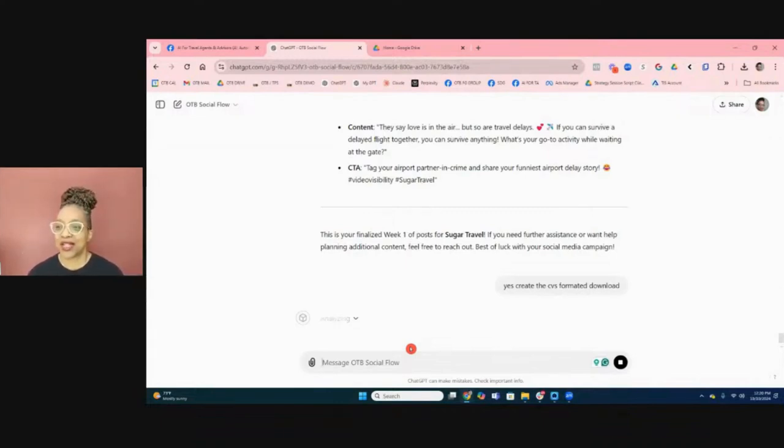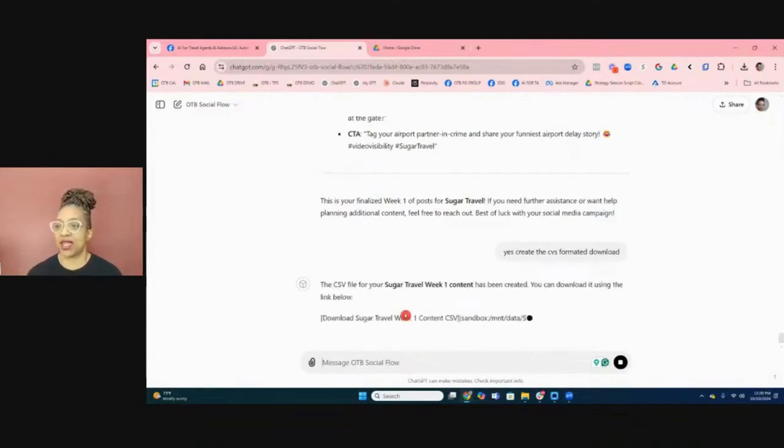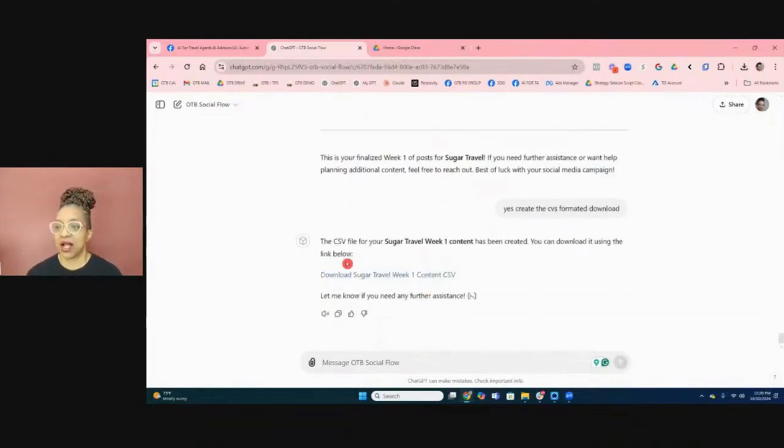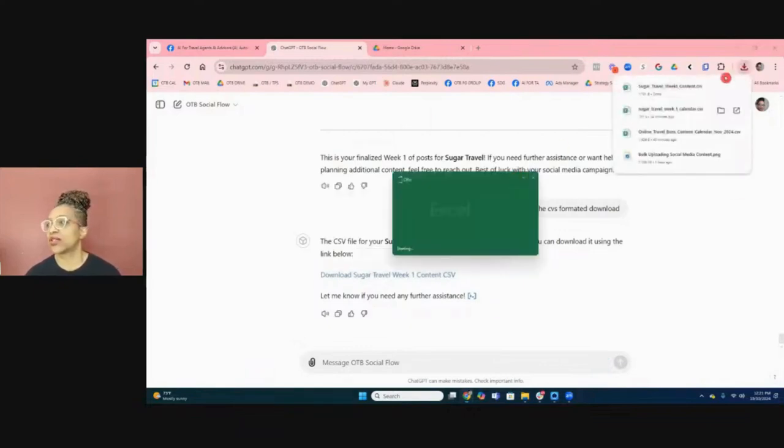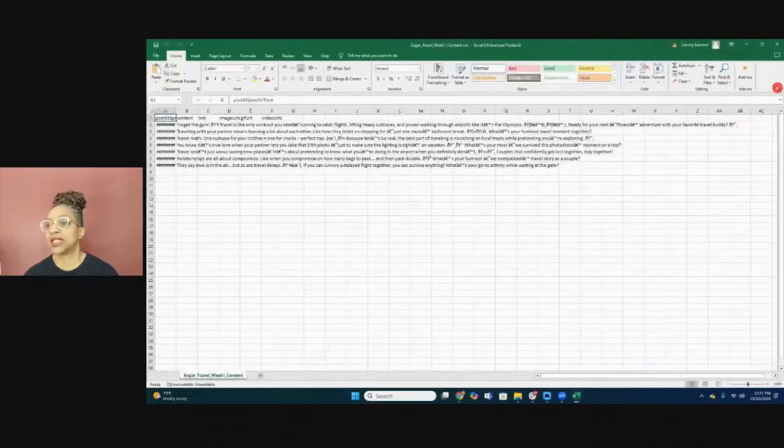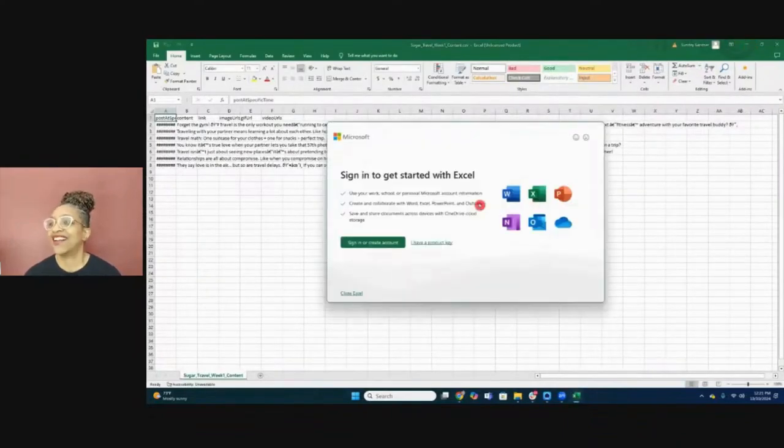While it's waiting, it does take a little bit of time for ChatGPT to export it into a CSV file. You can actually do that in ChatGPT. You can have it download things into Google Documents, Word documents, or an Excel file. Let's see if it did what it was supposed to do. So it did. Lovely. I love when things work.